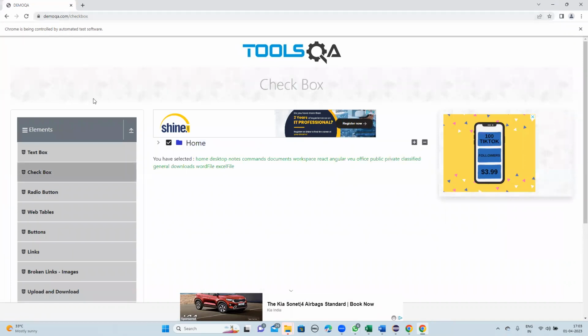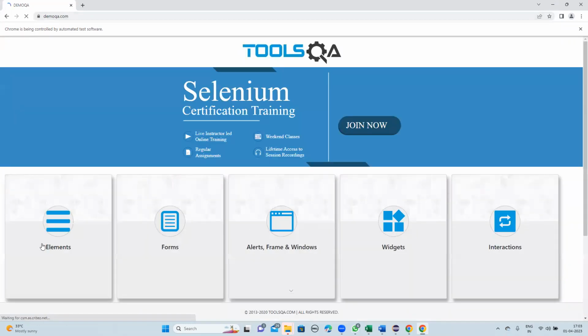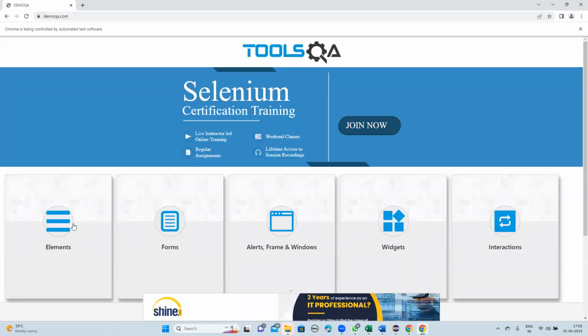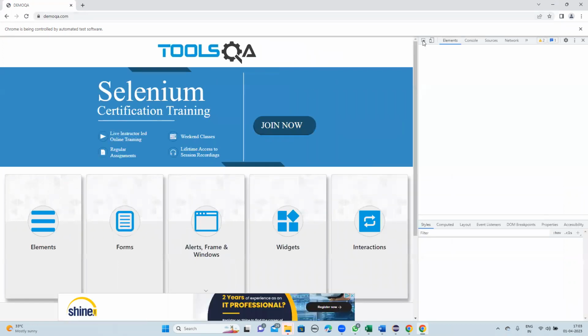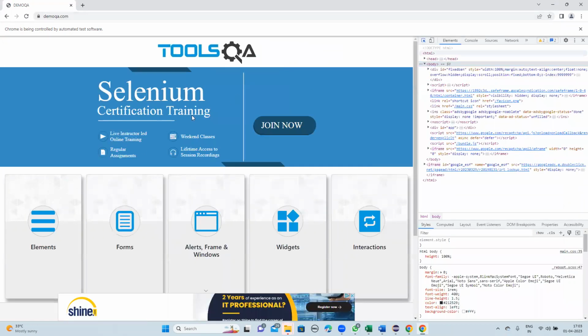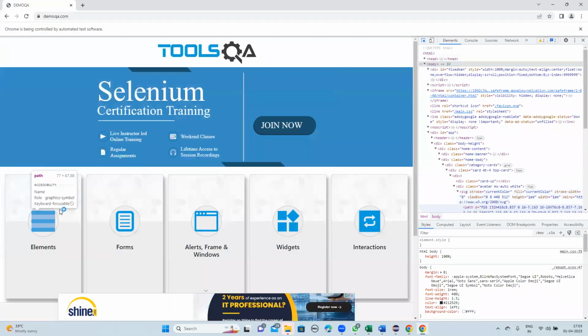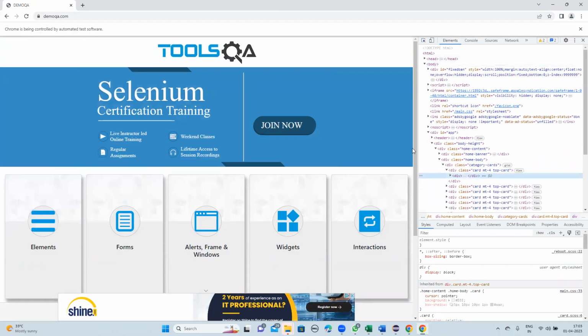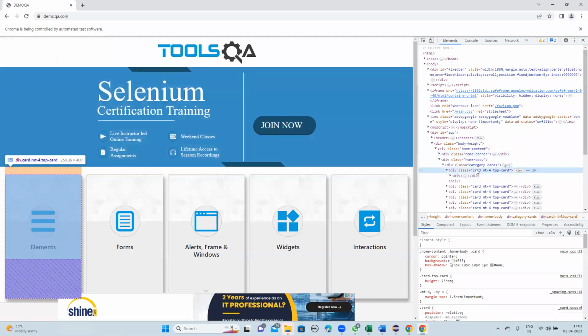Yes, so it is working fine, right? Now let us see this home page elements button, how we defined the XPath. This is the element we are using to identify this element, guys.